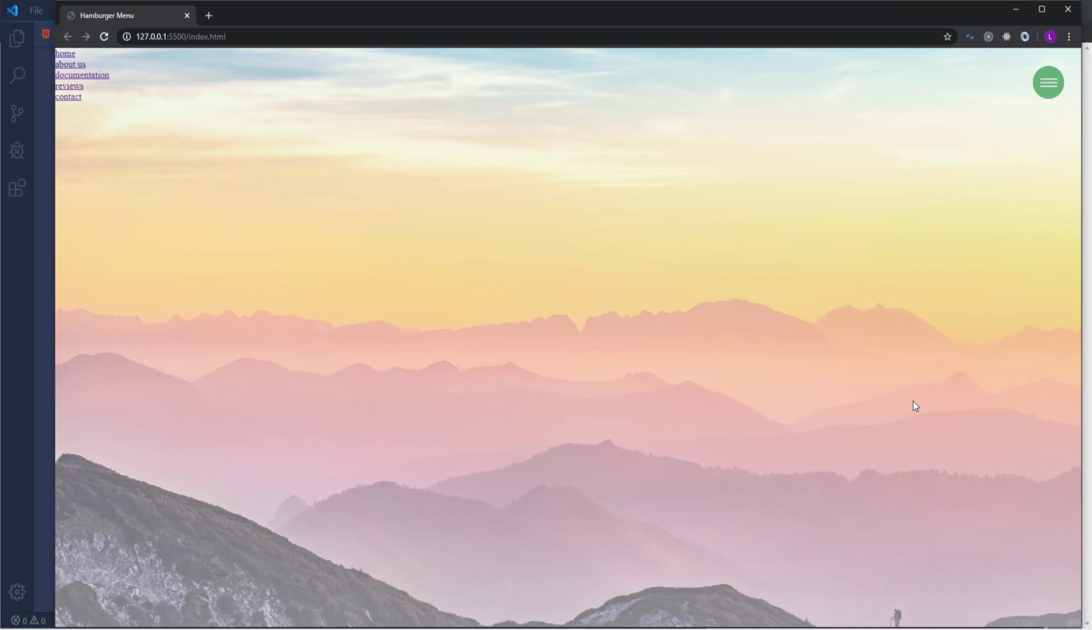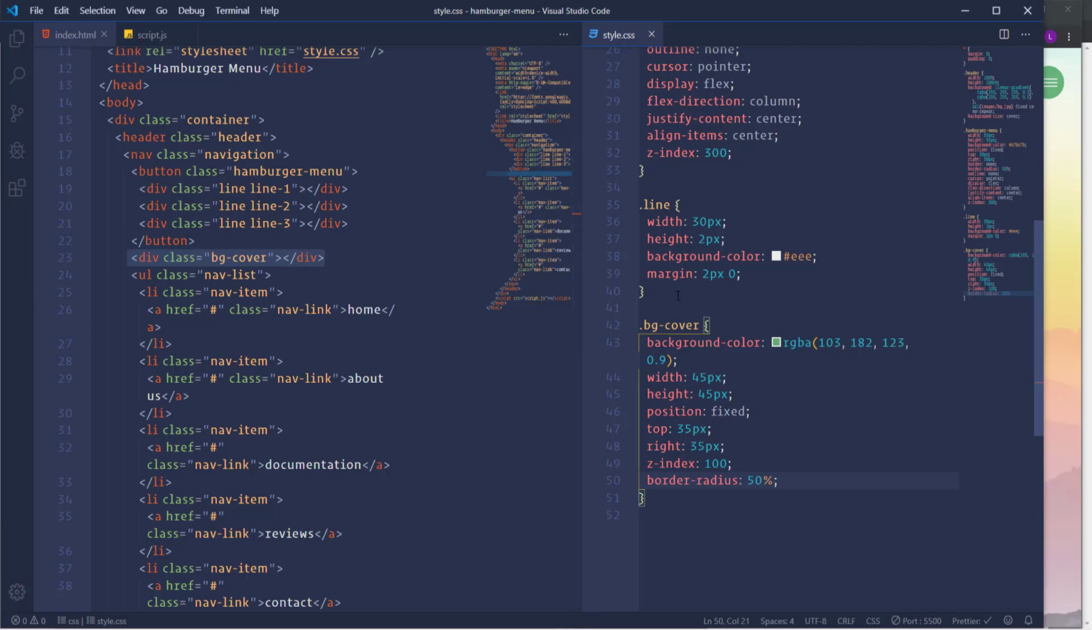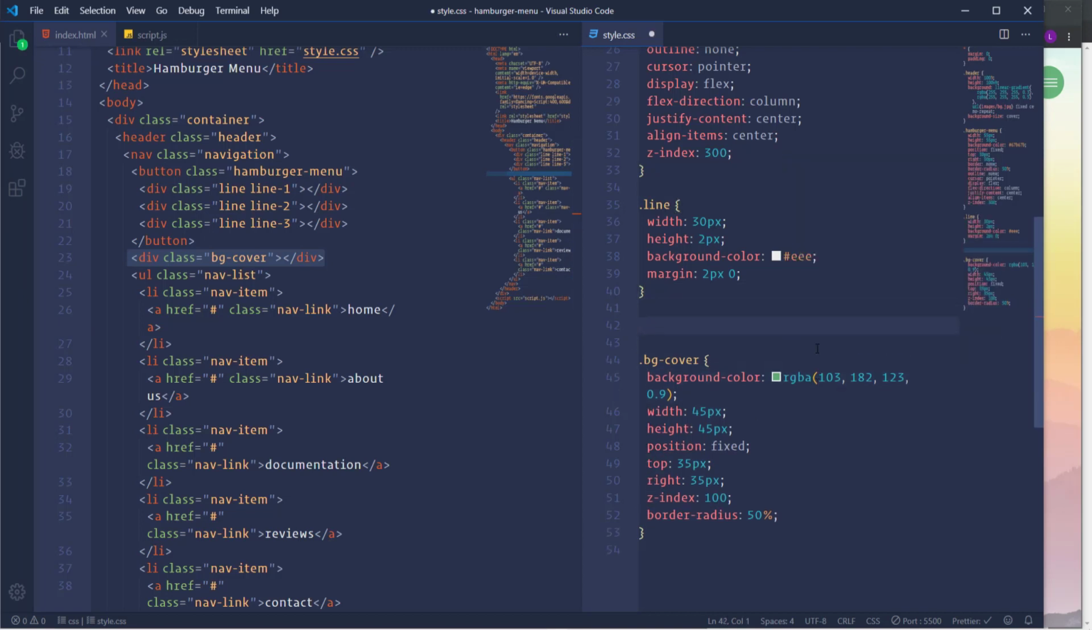Actually, everything is ready to take care of the hamburger menu, to transform those lines into X when we click the icon. At first, I want to transform lines into X without any click event. For that, we have to use rotate and translate functions. So let's go ahead and start with the first line. I'm going to select it with the class name line1.